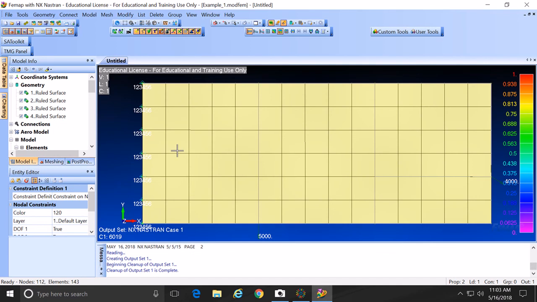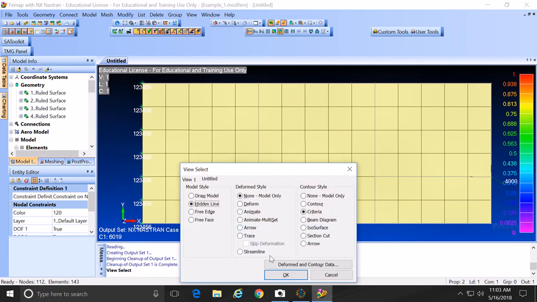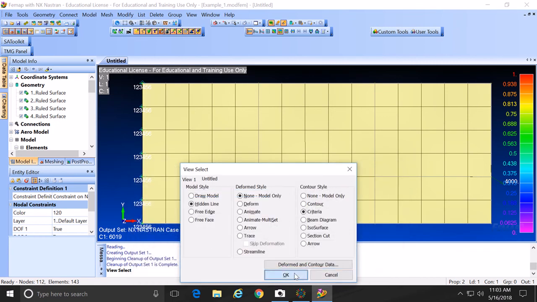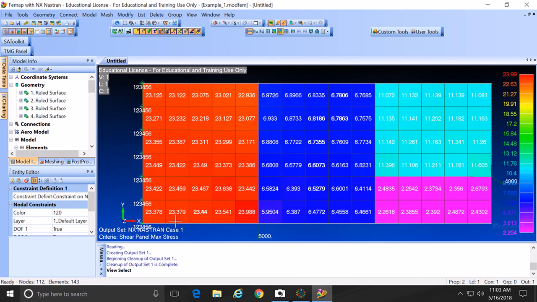Close this. F5. Deform contour data. Okay, it is better. A lot better, no? So I guess you were right. We have to constrain all of them, no? So now I think these values are kind of similar to what we got for Q1, Q2, Q3, and Q4.